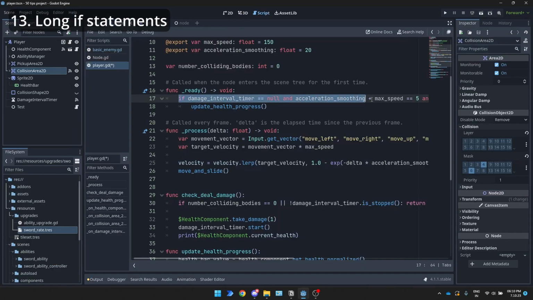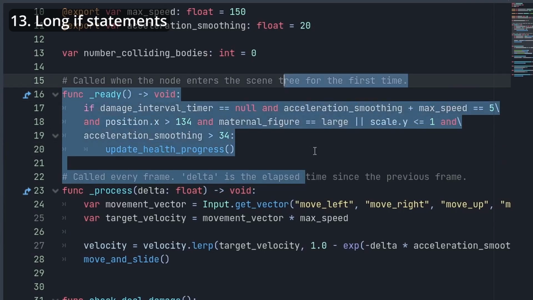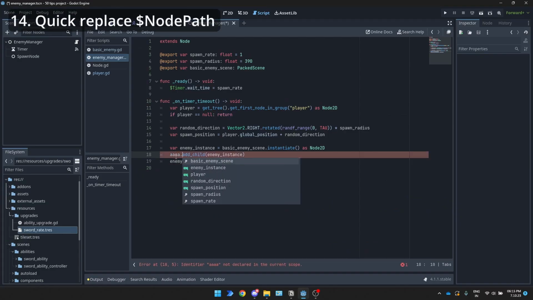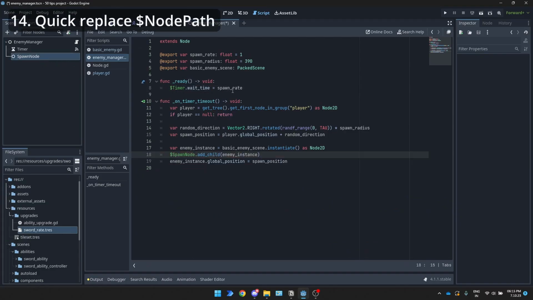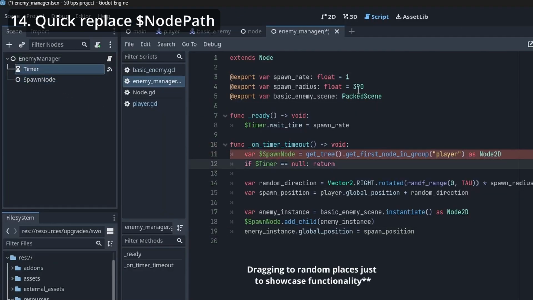If you have a long if statement with multiple conditions, you can use backslash to split it up into multiple lines. You can select any text and drag a node anywhere into the script editor to replace the selected text by the node path. This is useful to quickly drag a node path without being too precise, or to replace an existing node path.